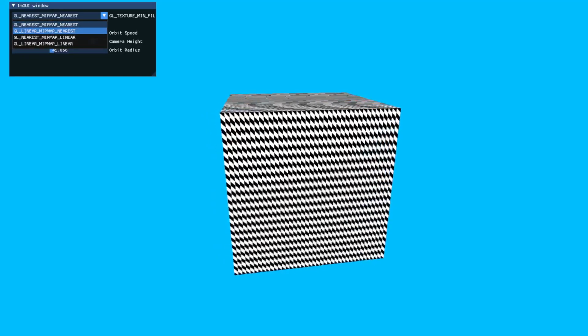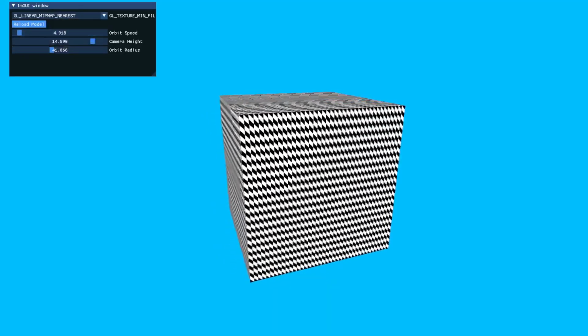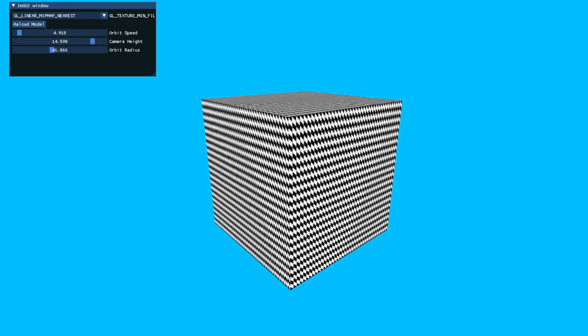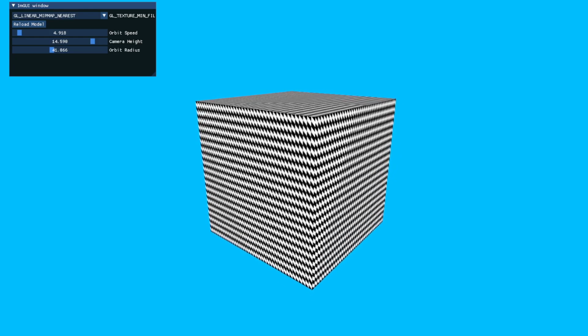This next policy is called the linear nearest policy. This policy takes the nearest map level and samples that level using linear interpolation.